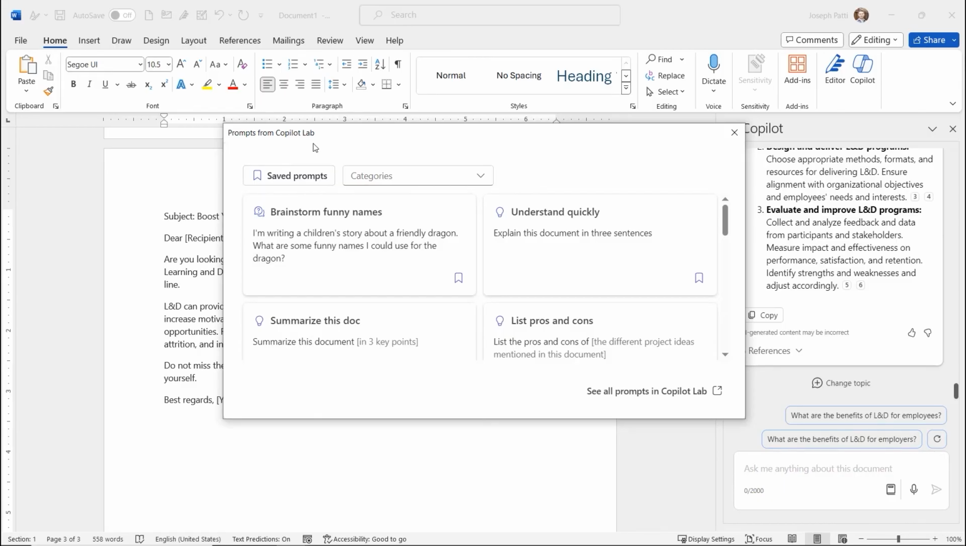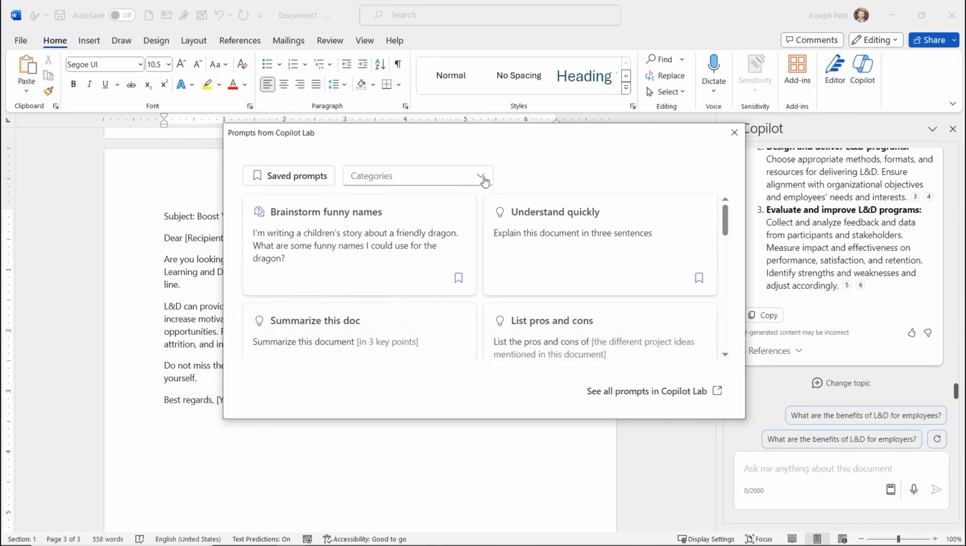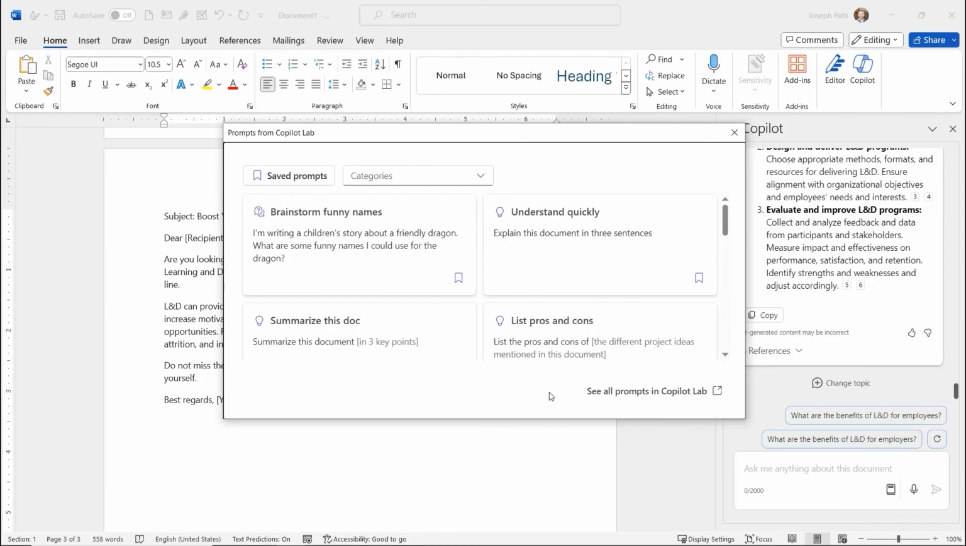Now I love the Copilot Lab because it has all the prompts that exist so far, and there's always new ones being made. You can quickly look at saved prompts that you've used before, like brainstorm funny names. If I liked it, I can save that prompt, and then it'll be in that category. Or you could see like list pros and cons, summarize this document, and I even have it categorized as ask and understand, so you can filter through the prompts. But if you still don't see what you want, you can select See All Prompts in Copilot Lab. And once you click on that, it's going to open up a web page and bring us to the Copilot Lab.